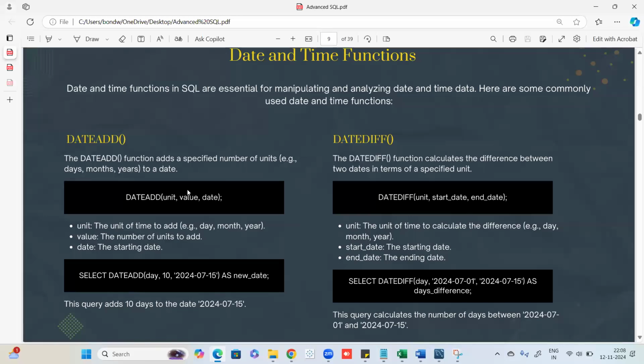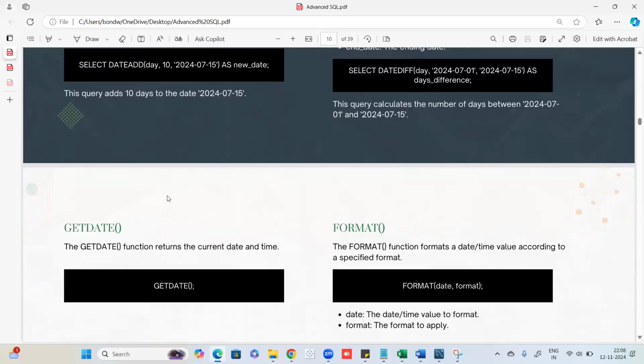Let's first look at date and time functions. Date and time functions are useful for manipulating date and time fields. Some of the common ones are date add, date diff. We'll also do date truncate. Then we're going to look at, instead of get date, I think the function is different in this.